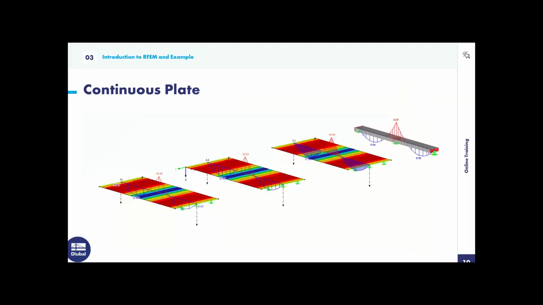the continuous plate. So now I'll move into RFEM, and right now you can see that we have our continuous plate here, and this is what we're going to be modeling in RFEM. And with this continuous plate, we can compare the results of the bending moment with a continuous beam. So now I will just move into RFEM.